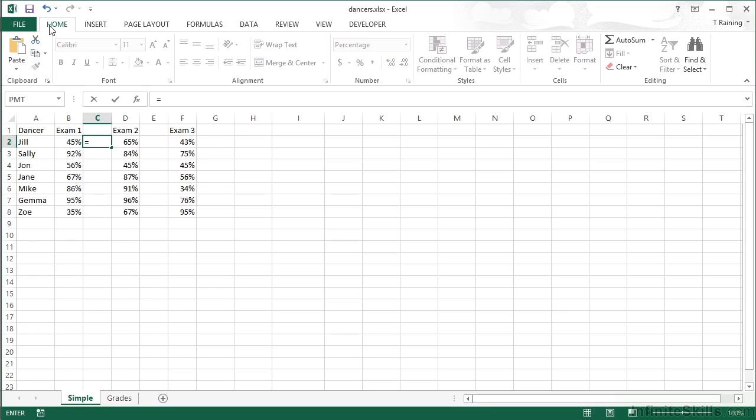So we start with equals RANK, open brackets. First we have the number, that's the value we would like to rank against the rest, comma, and then the ref is the rest. Well, the rest are these results here for exam 1. There is then an optional parameter of order that we'll leave blank for the moment. Close brackets and return, and I see that Jill is 600%. Well, that's just formatting, so we need to change that back to General, and she's actually in 6th position. There's only 7 of them, so she's nearly last.